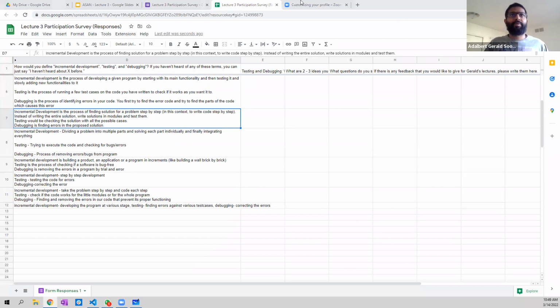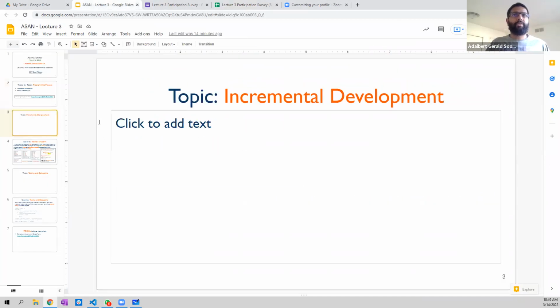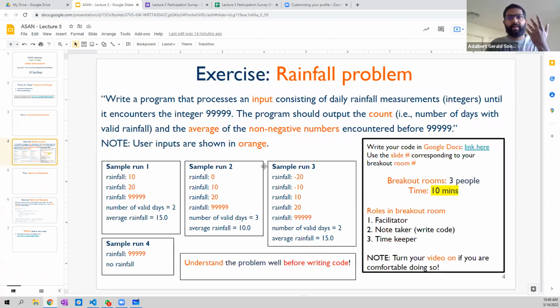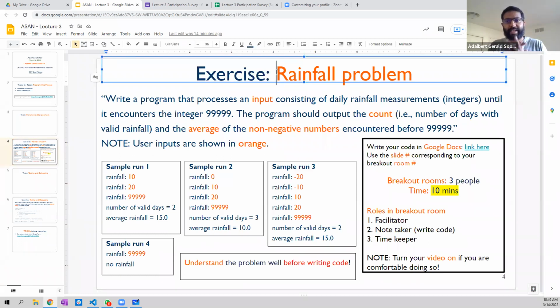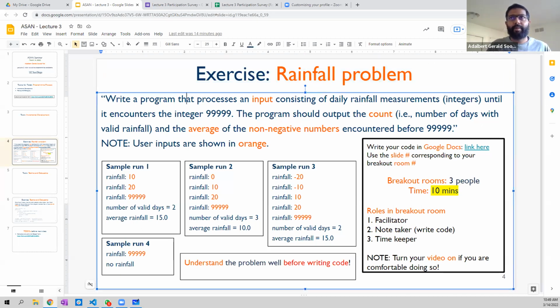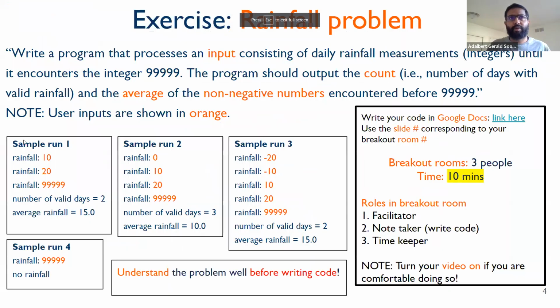So let's just jump right into it. Let's start with incremental development. For doing this, with a specific context, I'm going to take a small problem. Remember, this problem is a classical problem in computing education research, and it is a well-known problem. I'll start reading what this problem is about, and then let's try solving it, okay?